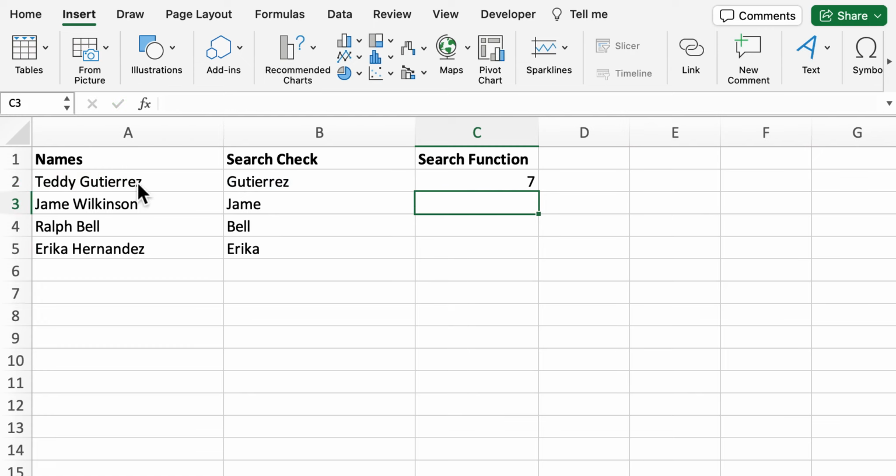If I now press enter, as you can see, it's now provided us the position of where the word Gutierrez starts. So we can see here the first name Teddy also takes into account the space, and then we have Gutierrez. So if I now just click there, it will tell me all the different positions of where the search criteria is. So yeah, this is very useful when you want to look for a specific word in a large bit of data or whatever it might be.